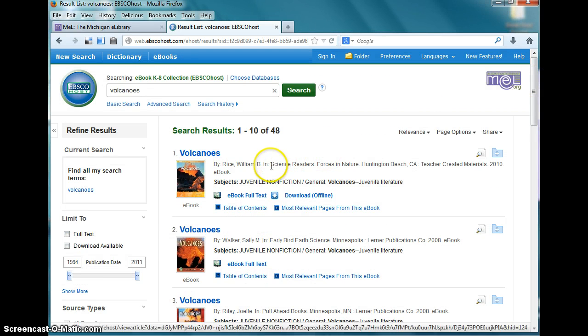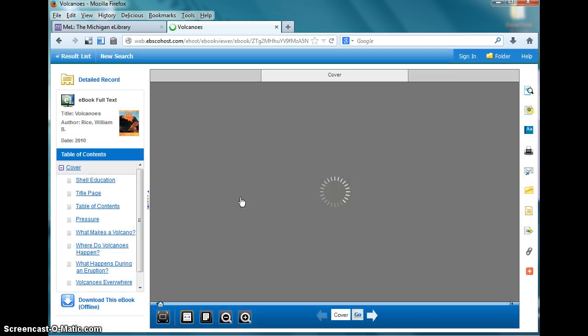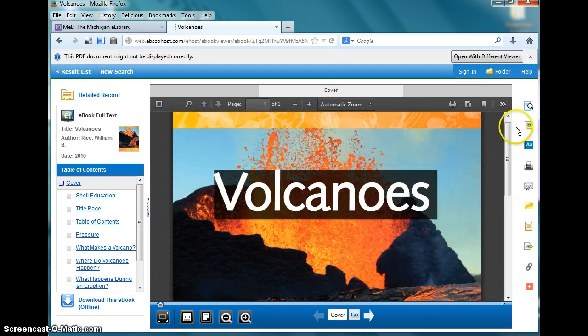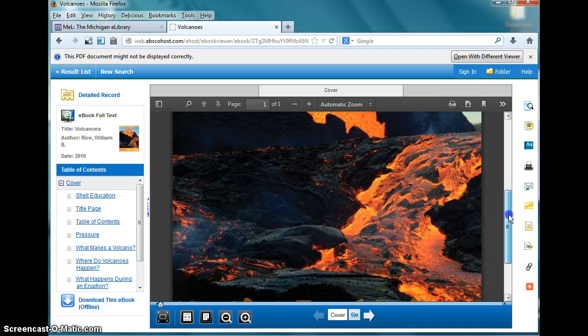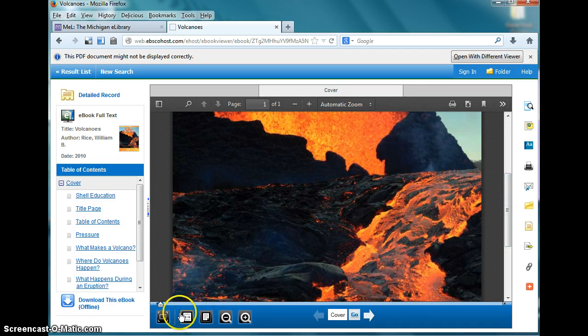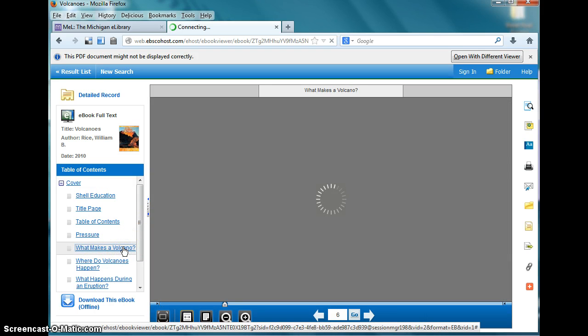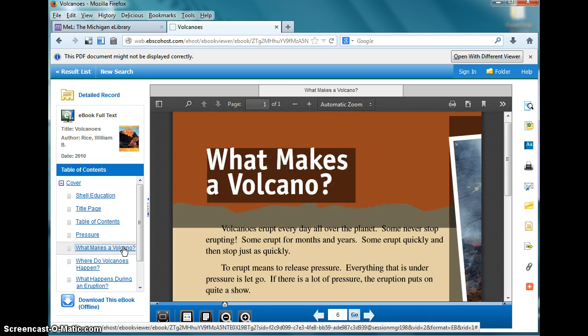And the first book is from Science Readers, Forces in Nature. So we can go ahead and click on the ebook full text. And what that does is it takes us to the full text of that particular ebook. There's lots of options here. They can print it, they can resize it, they can look through the table of contents. So if we want to see what makes a volcano, here we're going to find some explanations that are a little bit more oriented to that age group.